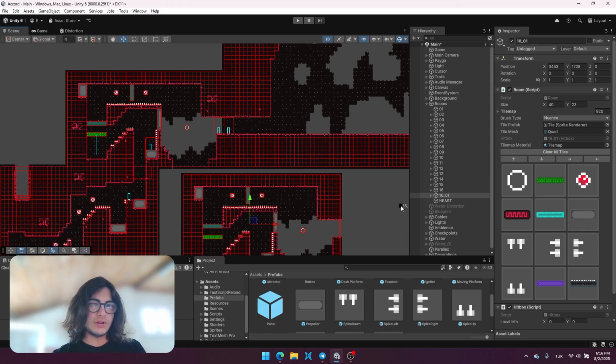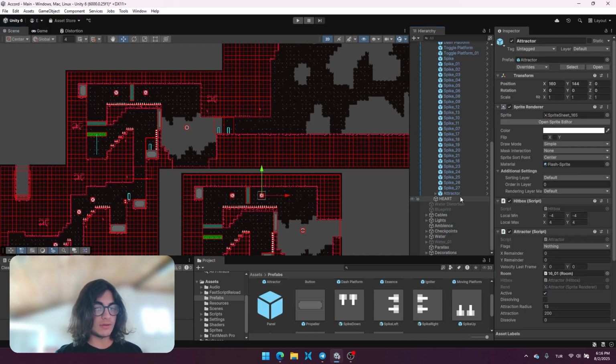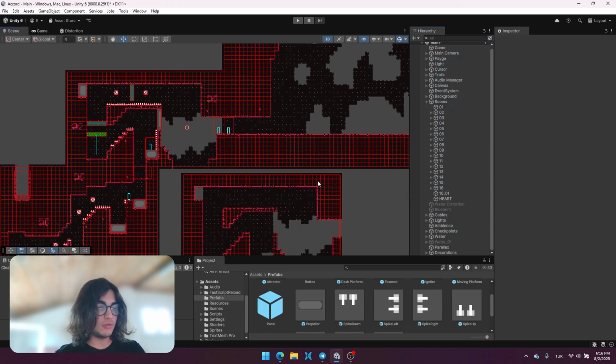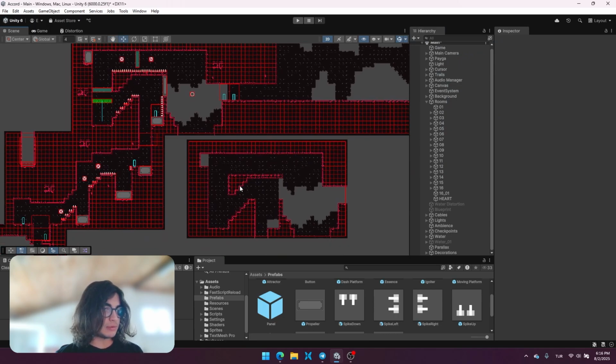And now, just to really see how much faster this new editor really is, I'm going to remove all entities from this room and try to replicate all the entities using the old and the new editor to see how much faster I really am.